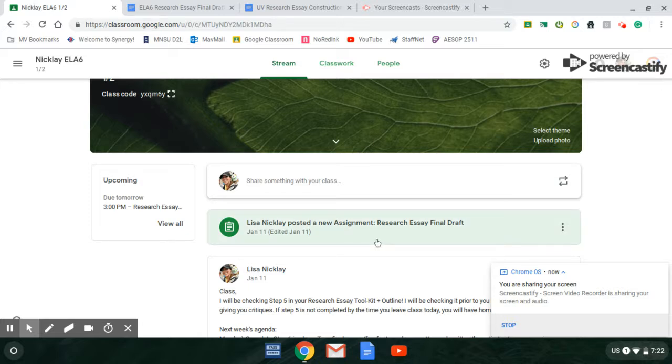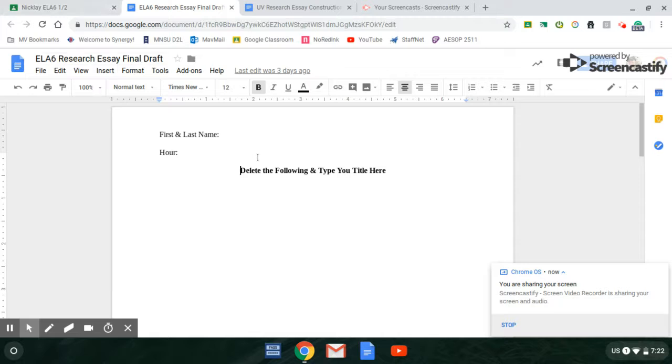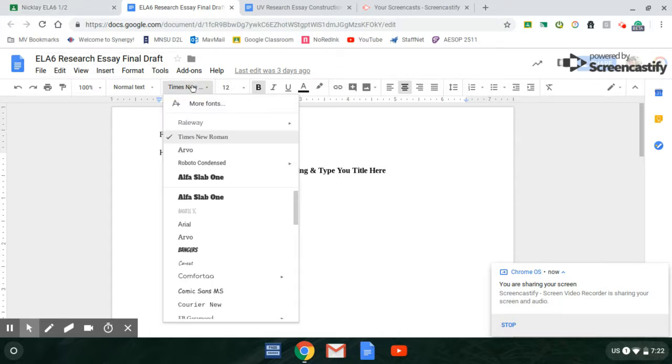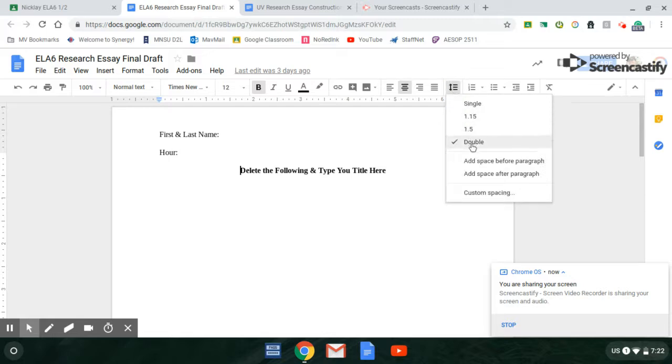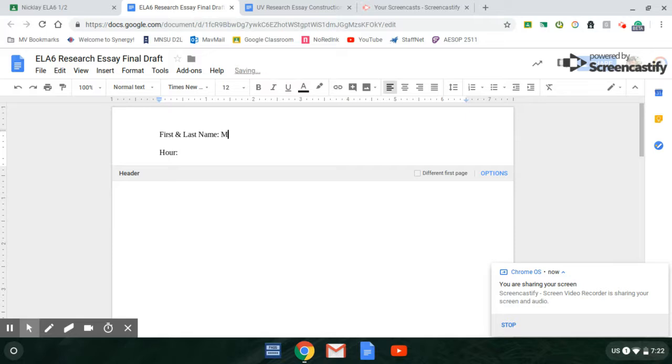If you notice, on Friday I did post right here your research essay final draft. You will need to click on it and it'll take you to where you will begin typing your final essay. One thing I do want to note is that it needs to be in Times New Roman, right here, font size 12, and double space. And if you don't know how to double space, you go right there. For all formal writing, you do need to have Times New Roman double space.